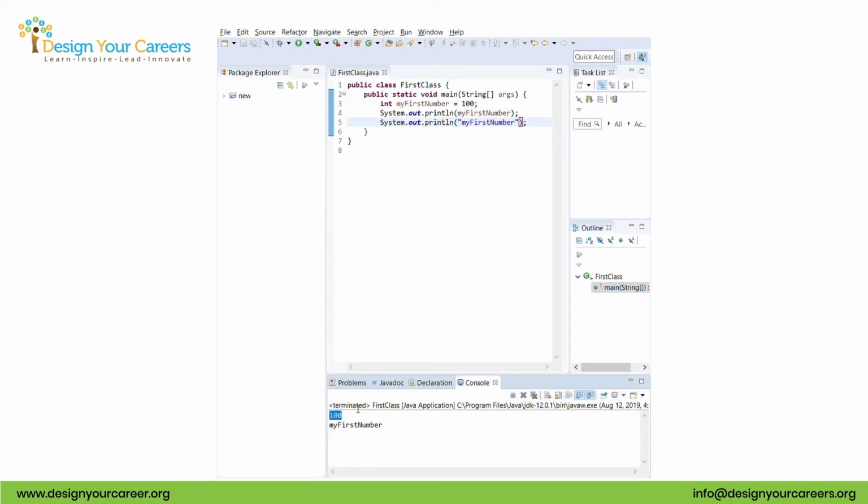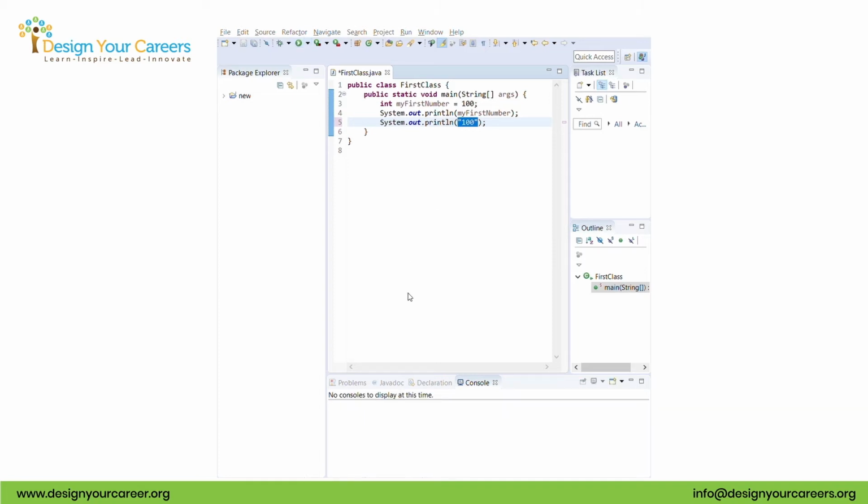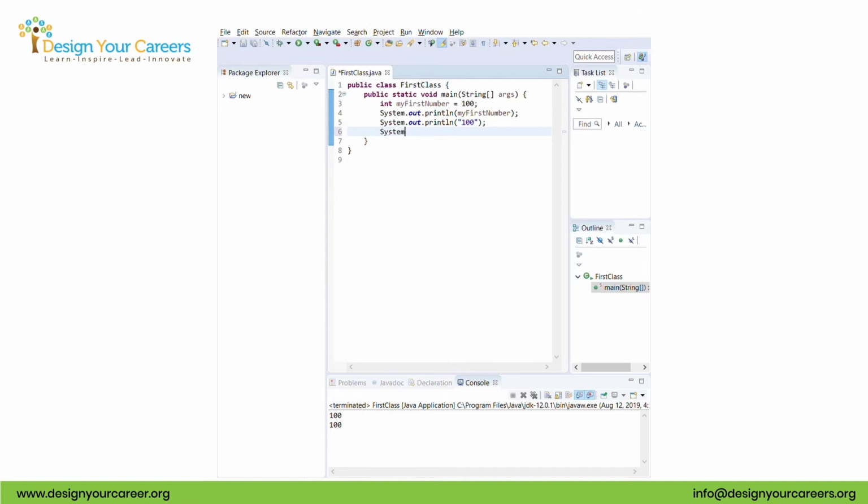There we go. So when we printed that, it referred back to this integer, and it printed 100. When we printed this, it just referred back to this string and it literally just printed my first number. We can also print 100 like this. This is just going to print 100 literally like that, not as an integer, but as a string. And we'll get to strings a little bit later. But you can use this way to print 100, or in fact, you can print 100 this way as well.